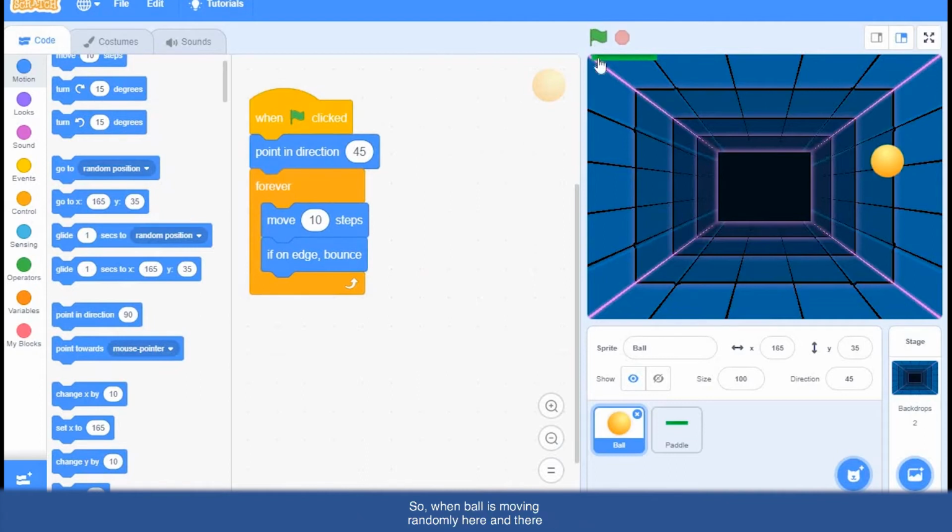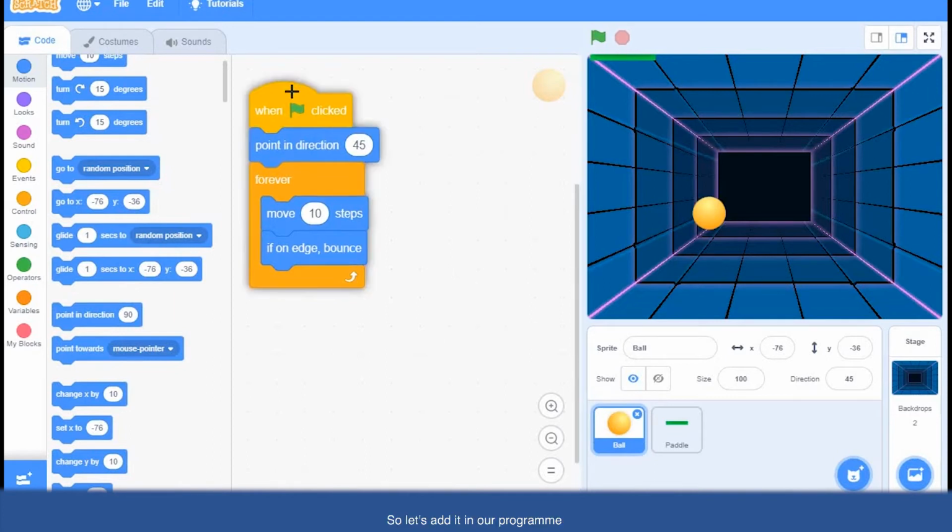So when the ball is moving randomly here and there, if it touches the paddle, it has to bounce back. So what does that mean? What is a bouncing action? Bounce means the ball has to turn into the opposite direction. That means when the ball touches the paddle, it will go in the opposite direction. Okay, that is a bouncing action. So what we will do? We will add an if condition. So if touching paddle, turn by 180 degrees. Going into the opposite direction means turning by 180 degrees. Okay, so let's add it in our program.